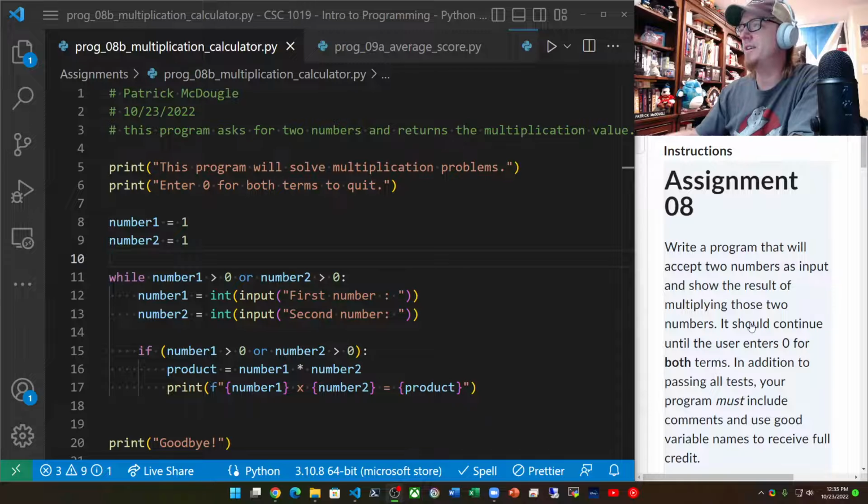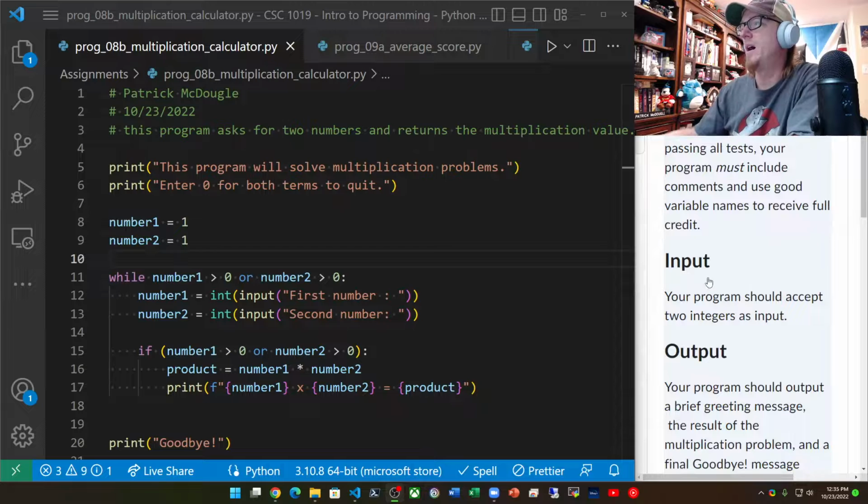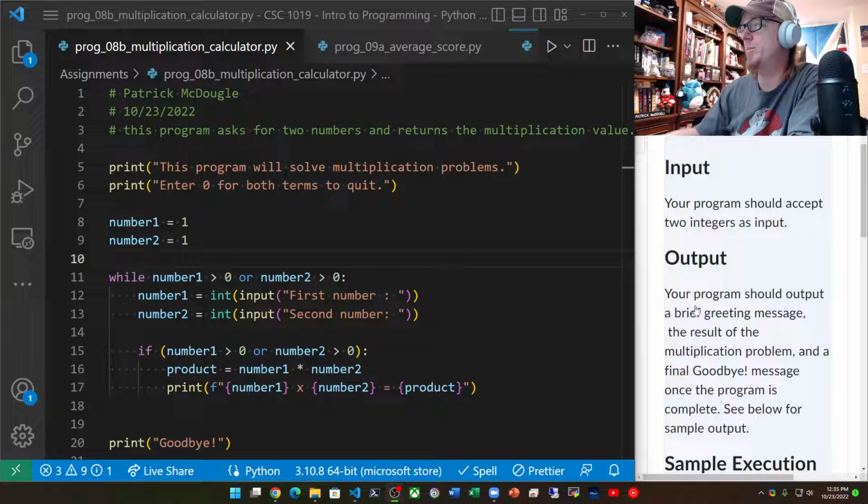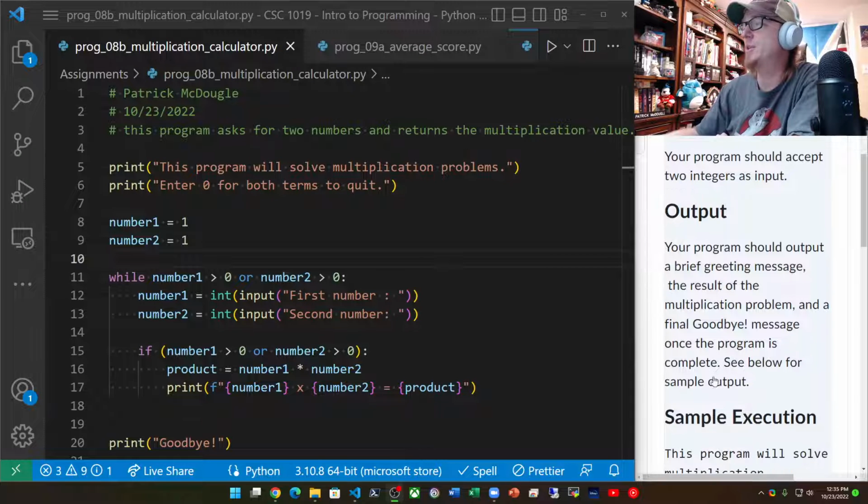So that's the general idea of what we're trying to do here. We're taking 2 numbers, we're multiplying them, we're showing the values, and then we keep on going until we get 2 zeros. Input, your program should accept 2 integers as inputs. Output, your program should output a brief greeting message, the results of the multiplication problem, and a final goodbye message once the program is complete. See below for sample output.